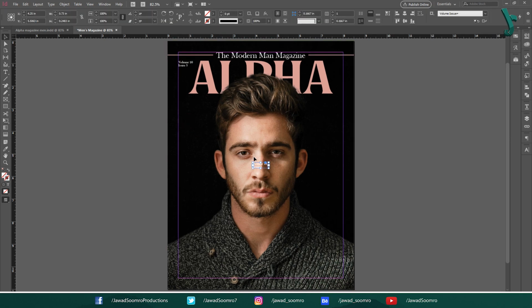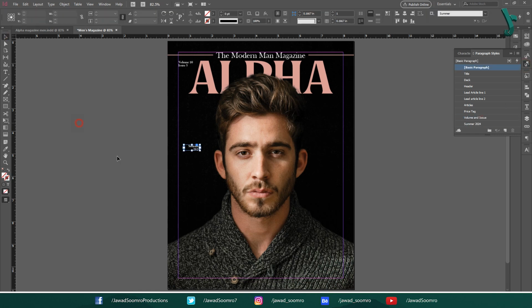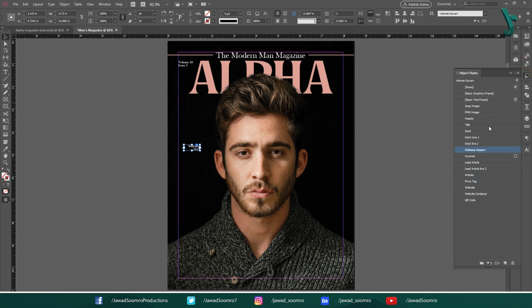Now duplicate the text frame by pressing Ctrl+C and then Ctrl+V. Type summer, press enter, and then type 2024. Select the text and apply the summer 2024 paragraph style. This style will automatically right align the text.